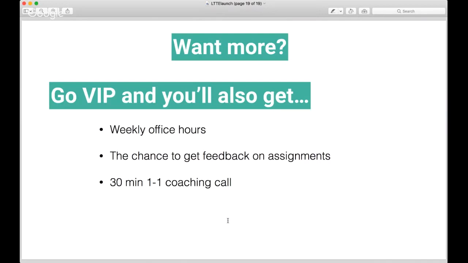Now, if you want more, you can go VIP. And if you do that, you'll also get weekly office hours. So every week for 8 weeks, you also get the chance to get feedback on your assignments. This is something I used to offer, and then I had to take it away for various time commitment reasons. And now I'm bringing it back. So in the weekly office hours, you'll have been able to submit your assignments before the office hour. And then during the office hours, we can talk about your questions, and I'll also talk about your assignments. What could have been done better, what you guys did really well at.